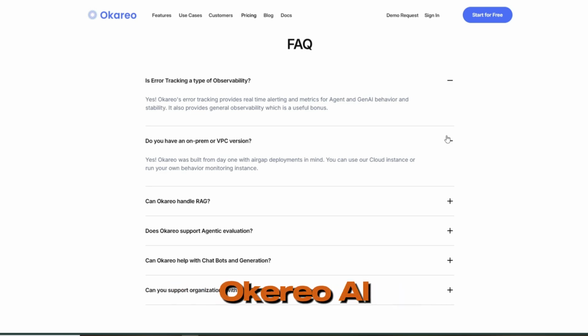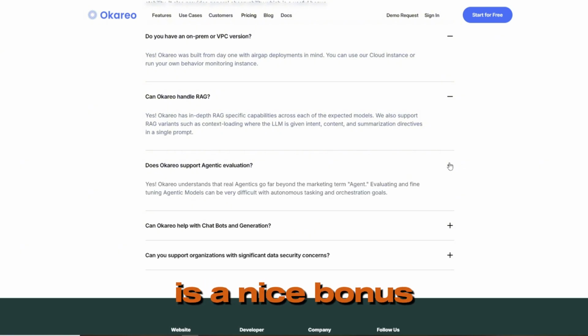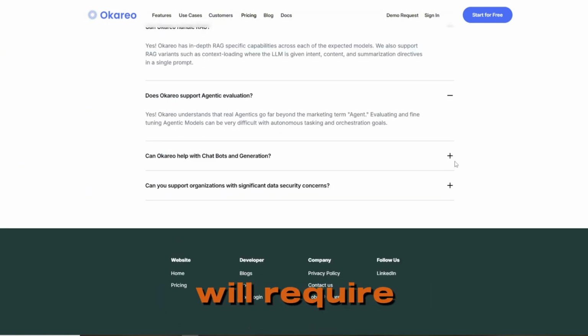In conclusion, Okareo AI looks like a promising tool, especially for teams serious about their AI agent quality. The free tier is a nice bonus, but serious projects will require a subscription.